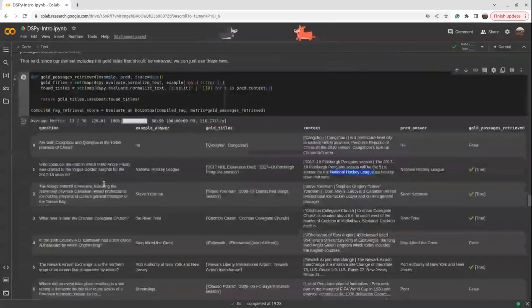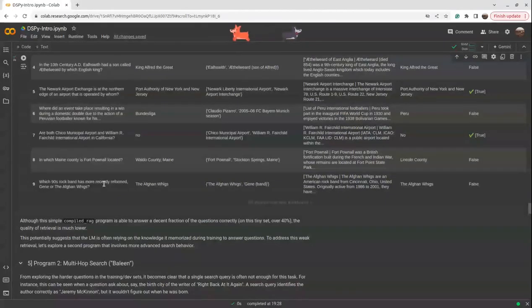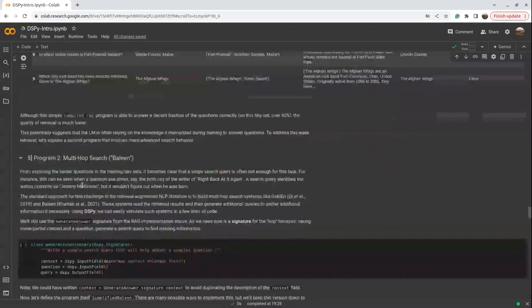And further, what they suggest is, instead of having one question and one retrieved document, you can ask multiple questions based on your understanding from the retrieved document, and then push back to the LLM model. That is called multi-hop search. So let's understand this approach. These systems read the retrieved result and then generate additional queries to gather additional information if necessary. These kinds of tasks can be implemented using DSPy quite easily.